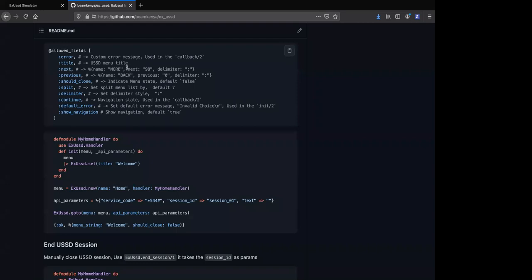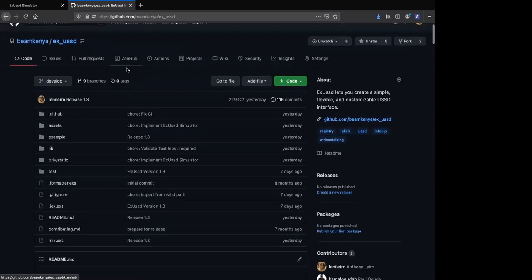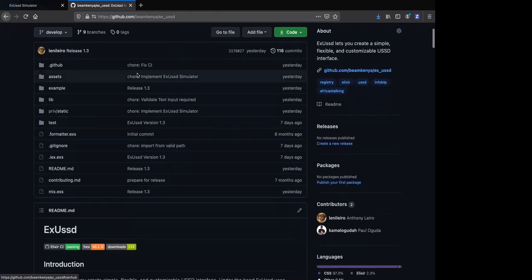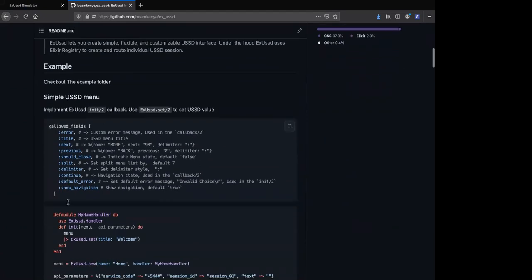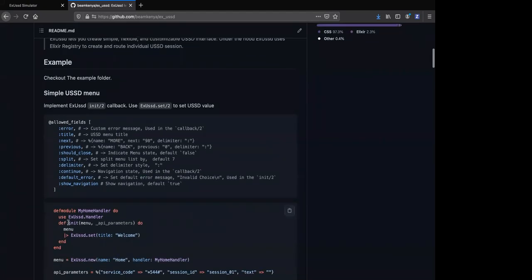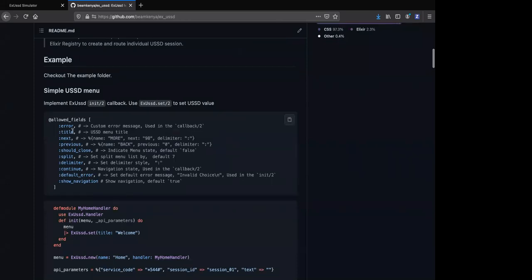So we have introduced a new version of the ExUSSD library. You can check it out at this link. With this version, there's a bit of an improvement. For now, we need two callbacks. There's the init callback, whereby these are the allowed fields. You can change the title. You can set the error. You can change the next value and the previous value. You can also say if that menu should close.